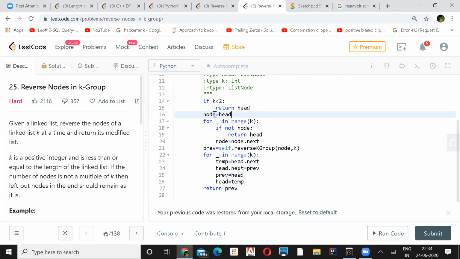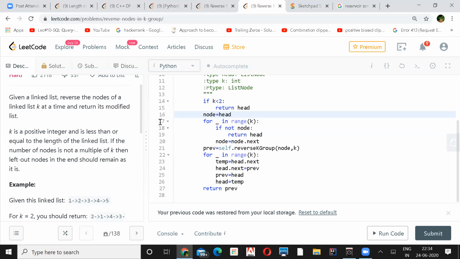Otherwise, this is a temporary node that I'm giving to head, and I'm going through it. Let's say k equals 3 is given. I have to move the node to the 3rd, right? Initially I'll be here, then node equals node next, I'll go here, then again node equals node next, I'll go here. So my pointer will be here. Once I reach my pointer here, I'll pass it to a function, and further pass it for doing the rest of the things.